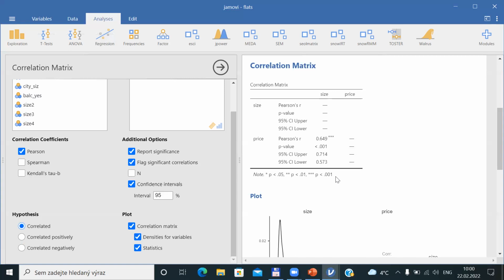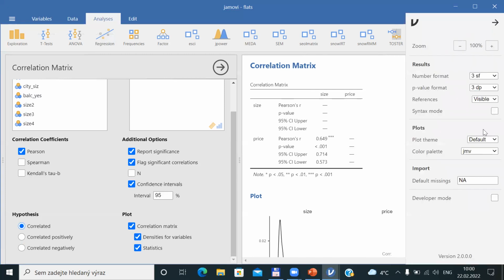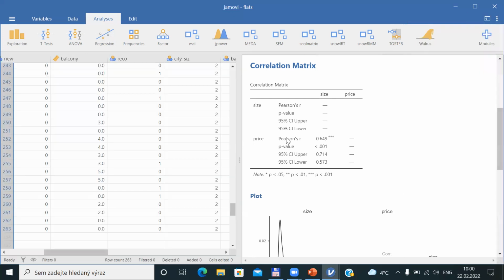But I would like to add one more technical comment. If you would like to have, for example, more or fewer decimal places, or make some changes in the output, you can go to the upper right corner to these 3 dots. And here we have some options for how we can change results, how we can change plots, how we can change importing of data, etc. And you can also ask for developer mode of JAMOVI here. So these are some options. So that's JAMOVI and these options.